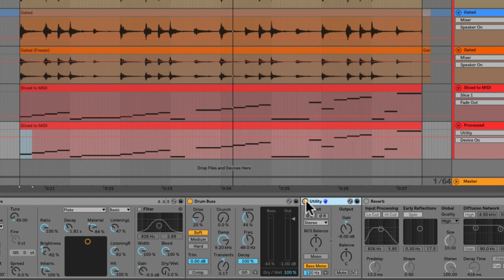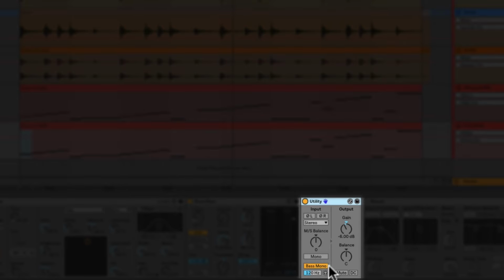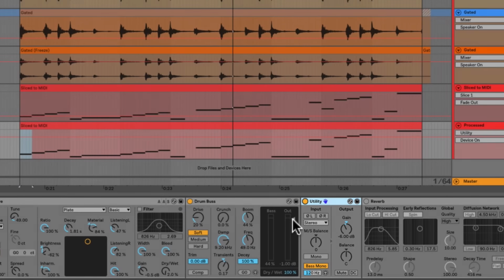Okay, next up we've got a utility. Super easy. All I'm doing with the utility is I'm using the bass mono. So that's putting anything under 120 hertz into mono, and I'm just gain staging it down by 6 dB. And that's just helping my ears as a mix engineer to be able to make a judgment, because drum bus is adding so much loudness that I want utility to compensate for that a little bit. And the reason why I didn't use the output on drum bus is because I wanted to actually put the bottom end into mono at the same time.